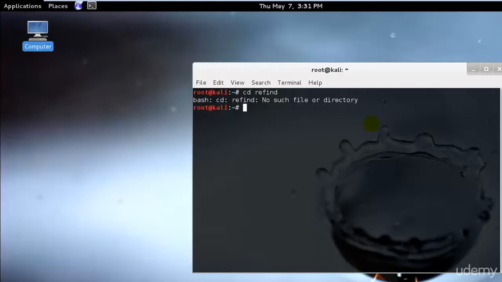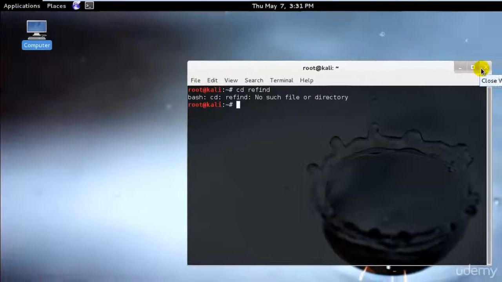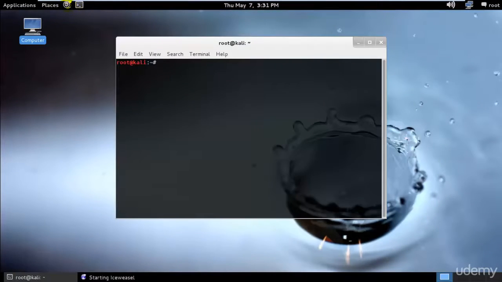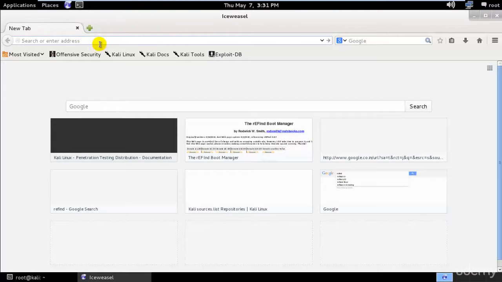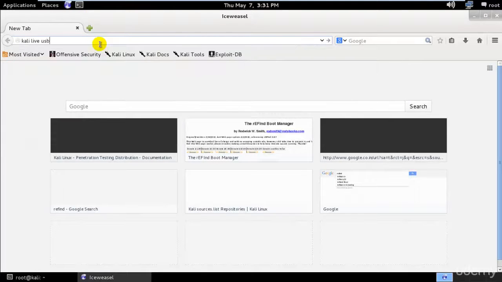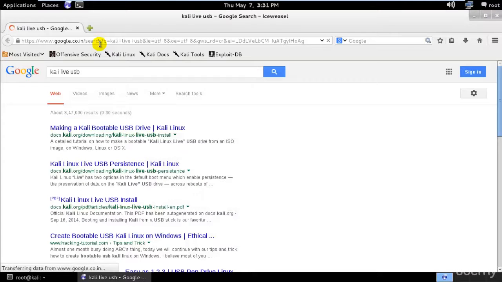Once you have all of these things, the next thing we need to do is install the live USB. Before I proceed, let me explain what a live USB is. I'll open the Kali Linux website and search Kali live USB. What this does is that you boot your computer or laptop through your USB drive. You make your USB drive bootable for Kali Linux, and once you have that, you can straight away connect it to your computer and run Kali Linux even without installing it on your computer.